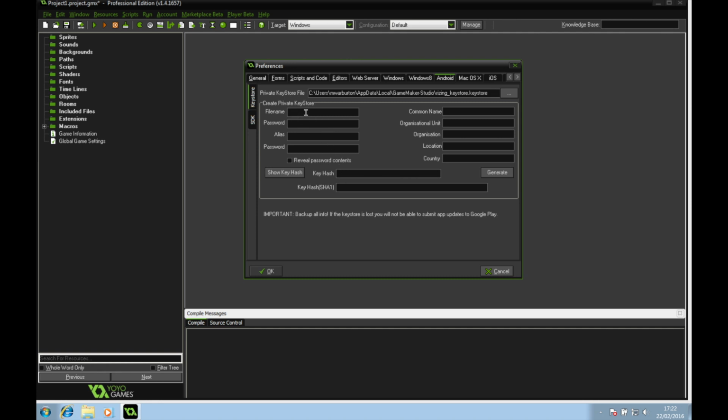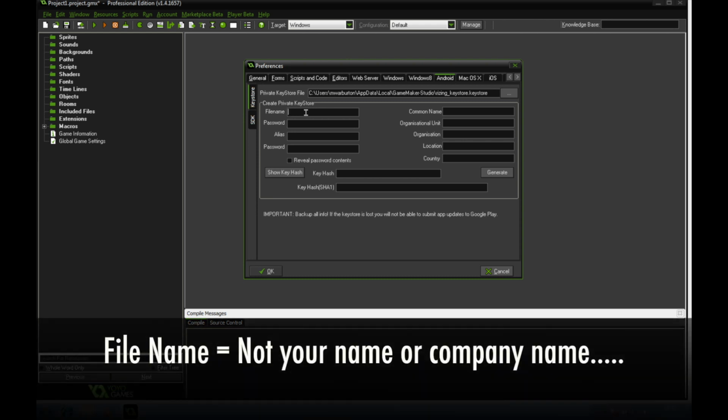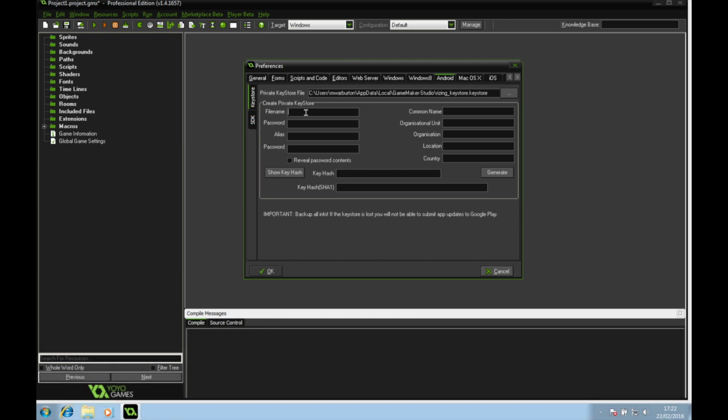So the file name. It's recommended by GameMaker, and let's go with what they suggest. I think that's the best angle to go with. This file name is not your name or your company. It's something quite specific that is not going to be recognizable, so people could not easily work out what it is. It's a private key store that's been signed with your apps.